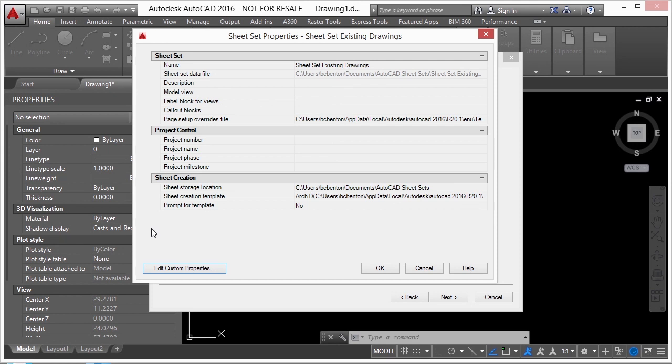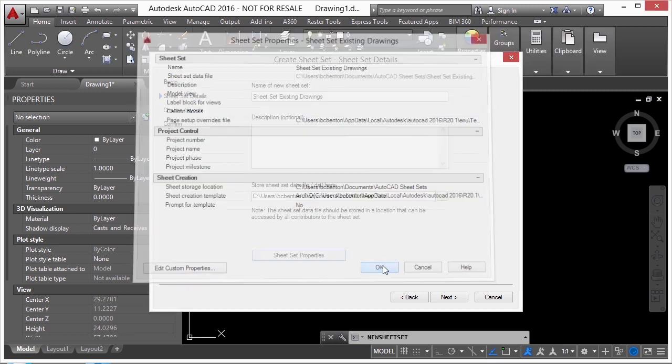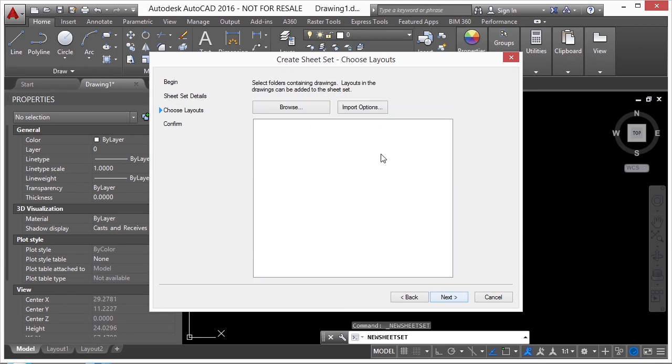Now that's one of the tricks to using a template. Your template will already have this step completed for you, and you'll have it organized and ready to go. But you can change these at any time, regardless of how you create a sheet set. When you're finished with those, click OK, then click Next.